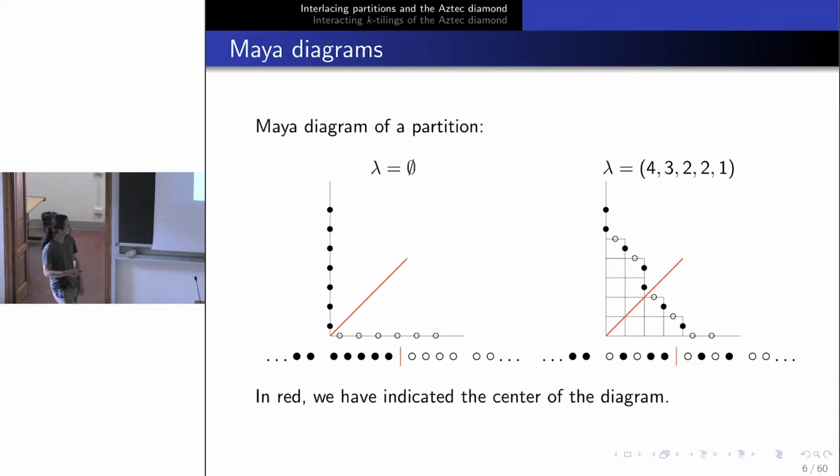And as Sylvie mentioned in her talk, there's a unique center, which I've drawn in a red line here, where the number of particles to the right of this line is equal to the number of holes to the left. So even though these are an infinite sequence of particles and holes, there's a unique way to center them, which I will often indicate by a red line.